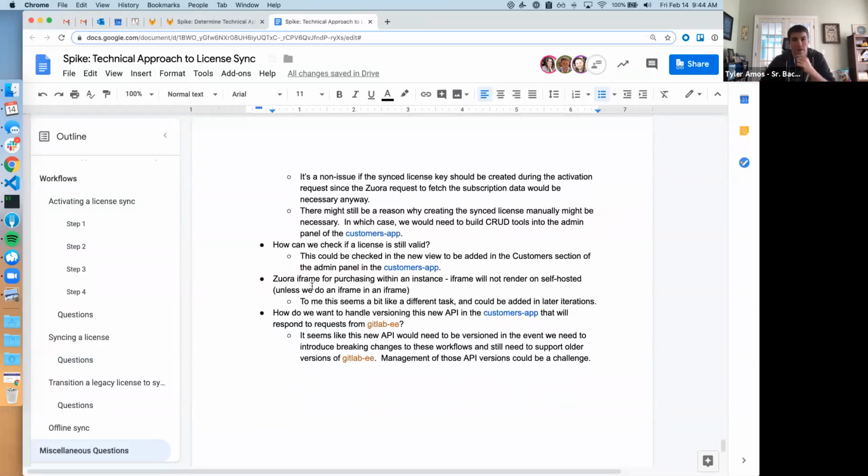There's a question about the Zora iframe and purchasing within an instance. And I just chose not to tackle that for now, since purchasing is something that we can definitely do in a later iteration. And frankly, I just don't know much about that.